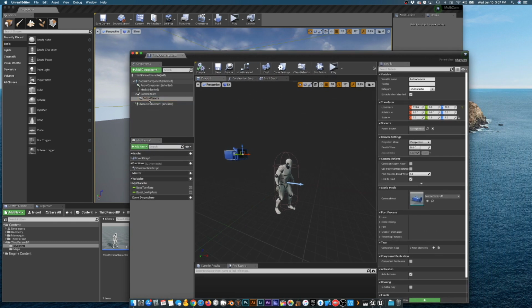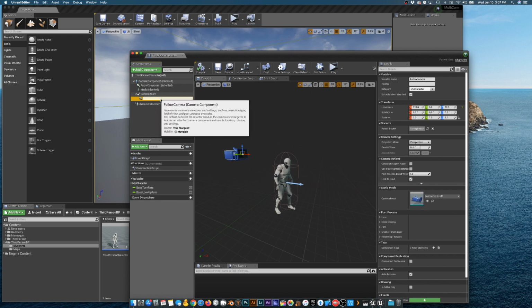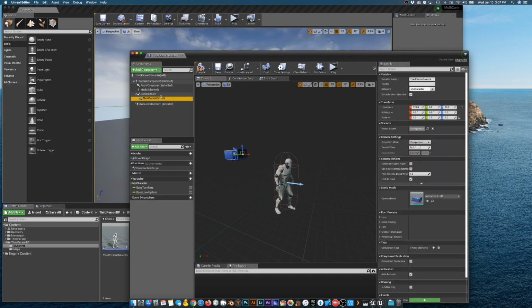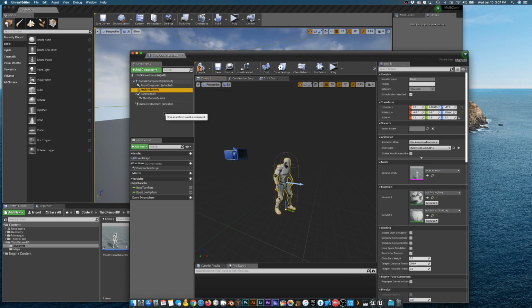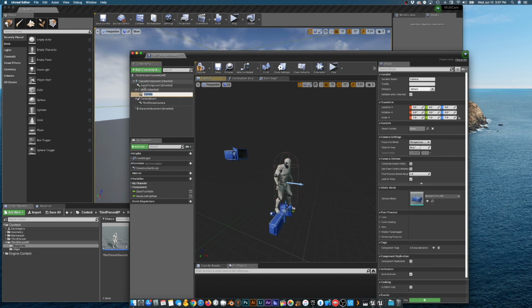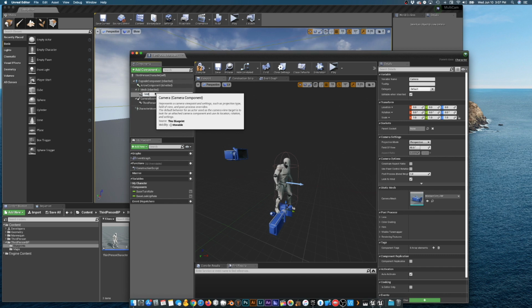Okay, we're going to rename this to third person. Sorry for all the noise, if you can hear that. I live on a busy street. So what we'll do is, parented under the mesh, we're going to add another camera. And we'll call this first person camera.